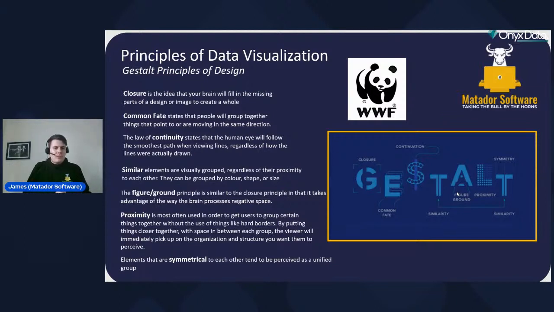And again, proximity is a huge principle and probably something we do all the time. We use it here to get users to group certain things together without hard borders. Now, in design, hard borders are often very harsh and can look a bit crass. So by putting things closer together, the viewer starts to lump chunks. For example, I could have a slicer pane with no hard border, a line graph, and 3 cards, and that would be a very basic design with maybe an information panel.